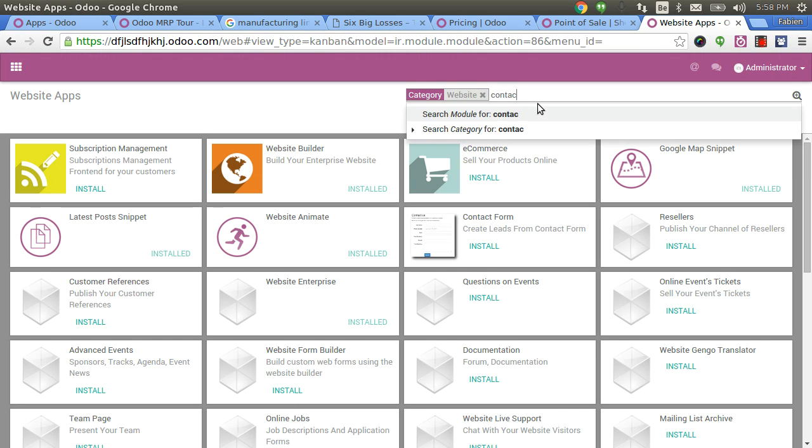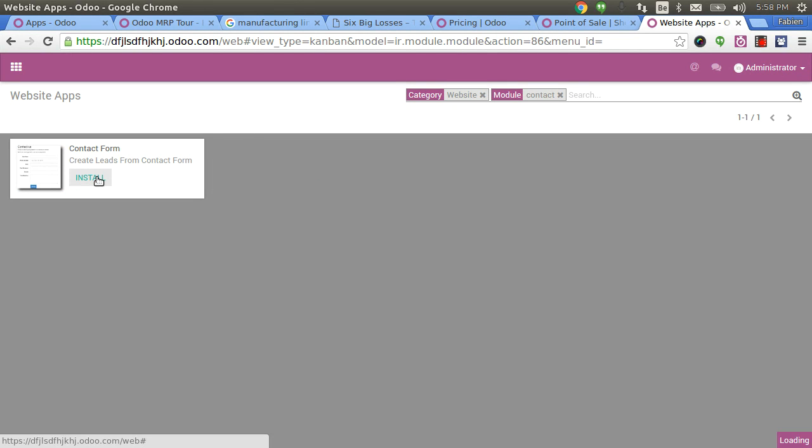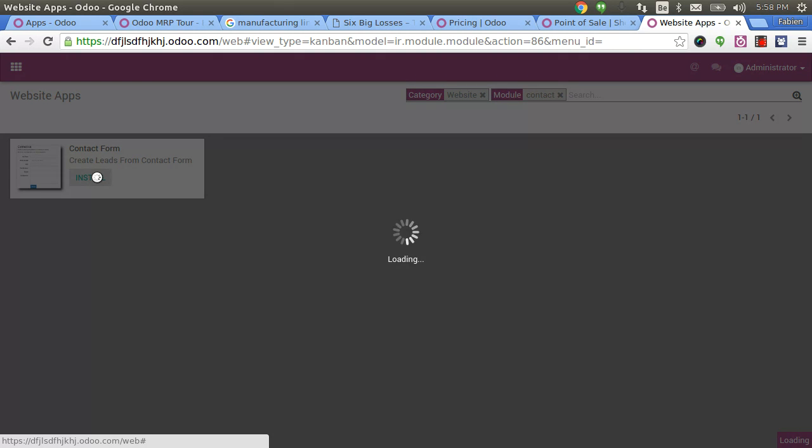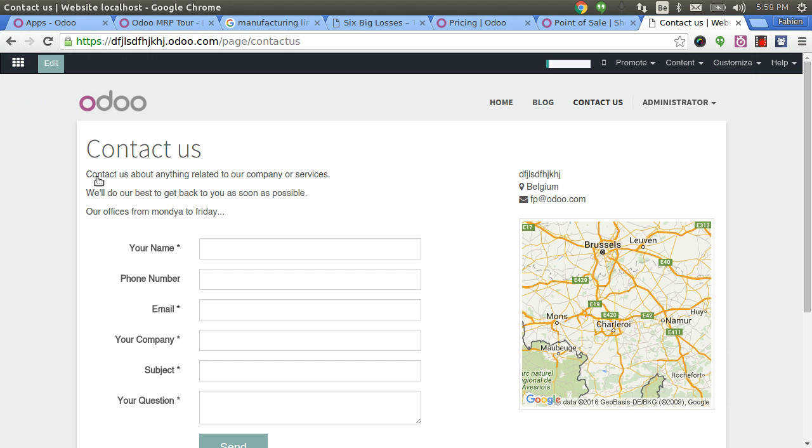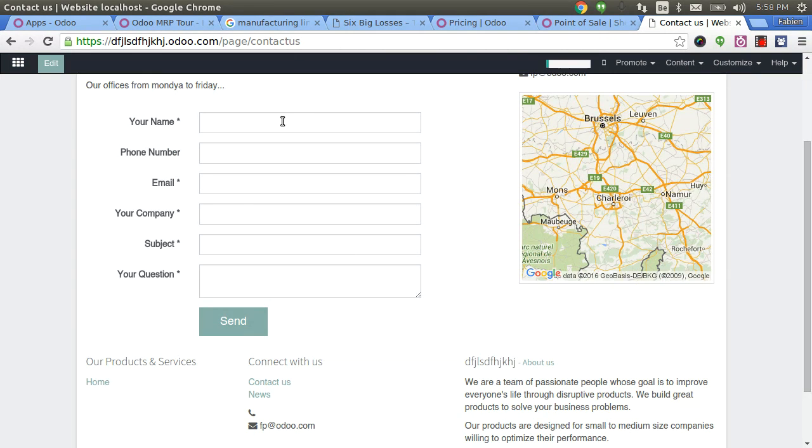So I search for contact form, here it is, I install, and it will upgrade my system and provide more features. And the good thing with Odoo is that you can start with one application, just sales or just purchase or website, whatever you want. And the more you install, the more they integrate with each other. So now I have a contact form which is here.